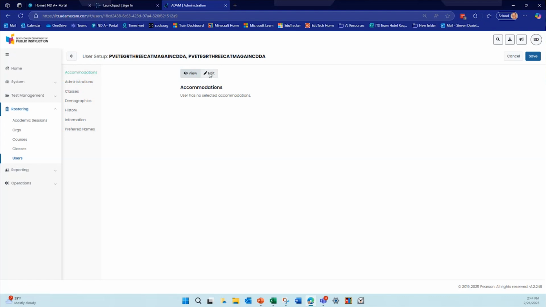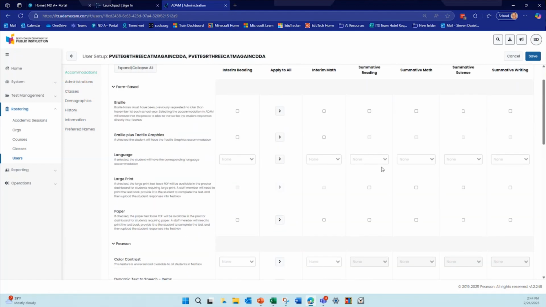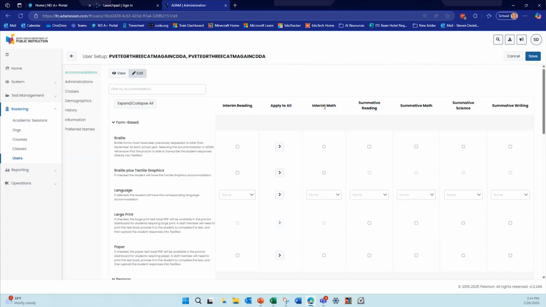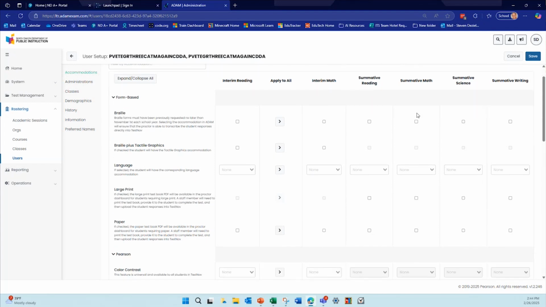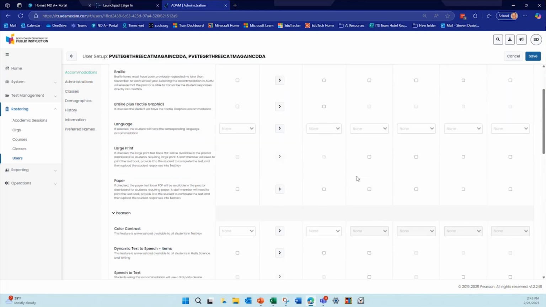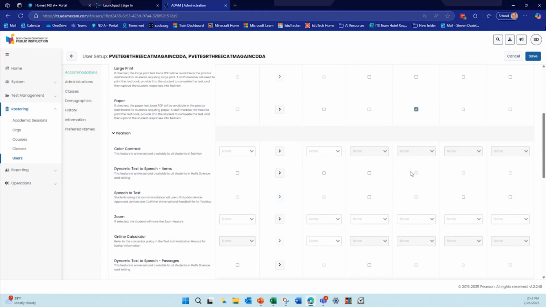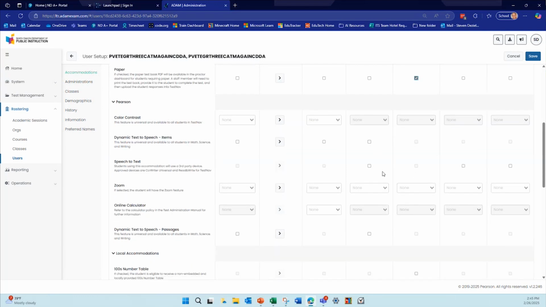So go to edit, set a view, find a specific setting. When you're scrolling through this, you'll see a couple of columns with interim first, but the summative will be on the right here, the settings for the summative tests. So let's say, for example, the student has an accommodation of a paper test. Click on that. For math, maybe it's just math. I'm just making some changes so you can see what it looks like. And then also on the passages for items and passages for the text to speech on the reading.